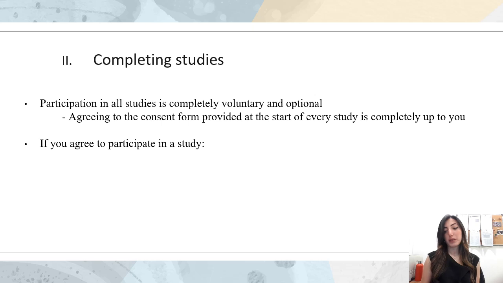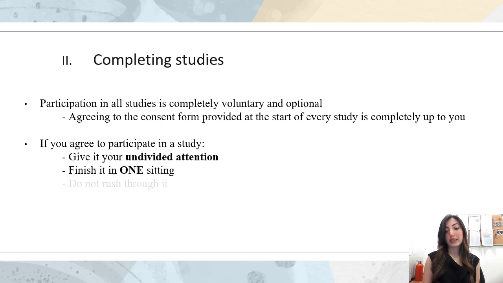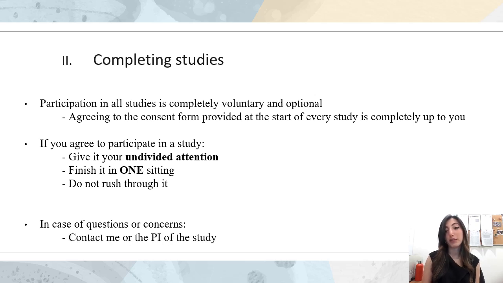If you do agree to participate in a study, however, you need to give it your undivided attention. You need to finish it all in one sitting, and you should not rush through it. So just make sure that you're giving it the amount of time that is requested of you. If you have signed up for a 20-minute study, please make sure that you are giving the study all of your attention. In case of questions or concerns, you can contact me or you can contact the principal investigator of the study, which is the main person conducting the research. If you need information about who the principal investigator is, you can find all of those details in the consent form itself, which will be provided at the start of every study.